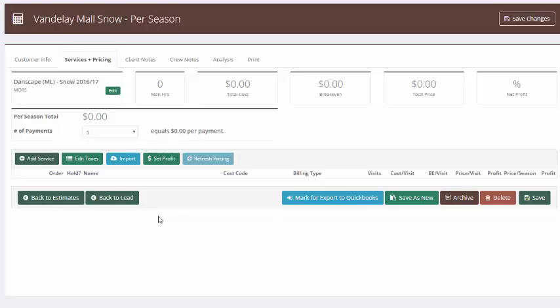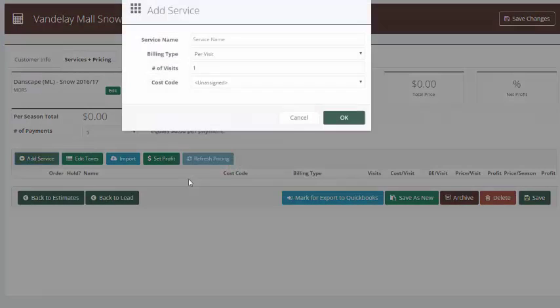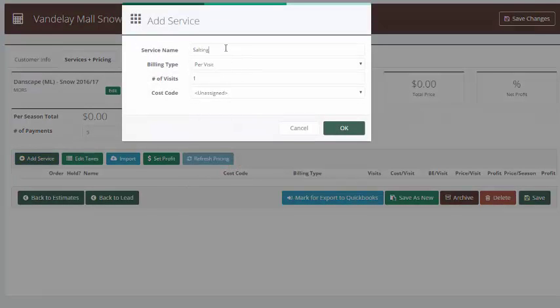Let's start with salting. Over here, I'm going to go Add Service, and I'm going to go Salting. Now, even though I might not be pricing these things separately, and maybe I am, salting's an option. You could be pricing it in addition to the seasonal contract, or you could be pricing it as part of the seasonal contract. That's what this billing type field here is going to dictate.